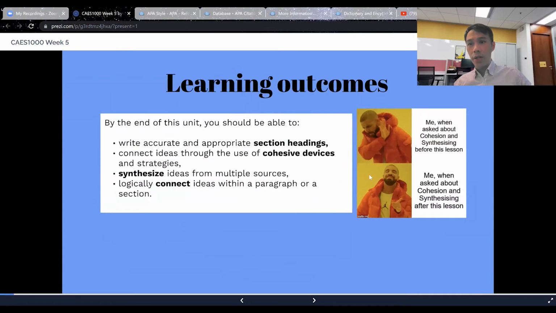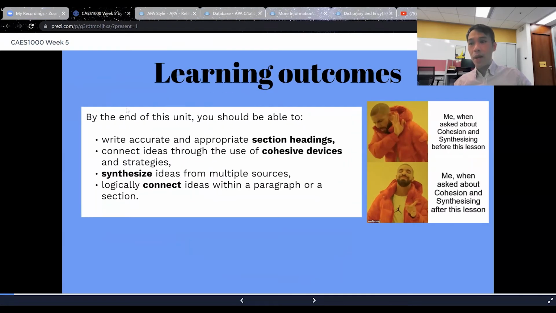First, we'll look at the learning outcomes. At the end of this unit, you should be able to write accurate and appropriate section headings, connect ideas through the use of cohesive devices and strategies, synthesize ideas from multiple sources, and logically connect ideas within a paragraph or a section.